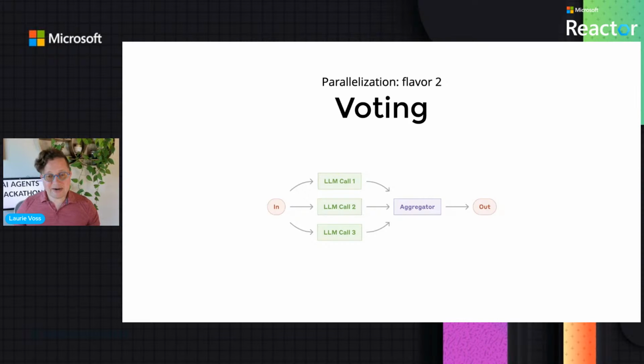The other flavor of parallelization is voting. This is where you give the same task to different LLMs and you see if they all come up with the same answer. Then you can take a unanimous or majority vote and reduce errors and hallucinations that way. LLMs are famously non-deterministic, so getting them to vote on what the right answer is a way of reducing that level of non-determinism.